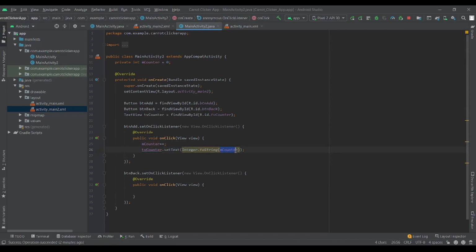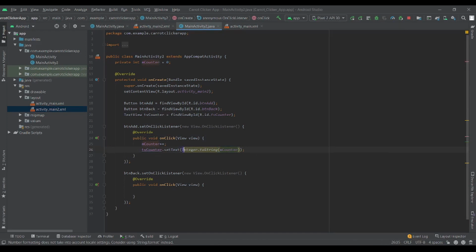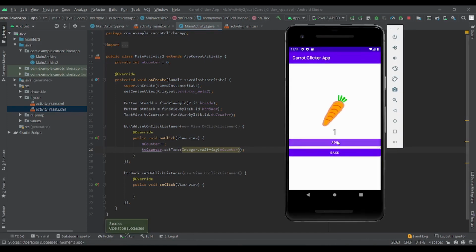Now remember, the mCounter is an integer, and we have to change that to a string so that it can print out. So we use this Integer.toString. And now, if we reset our emulator and open it up again, our add button should increment the text view. So start, add. There you go.